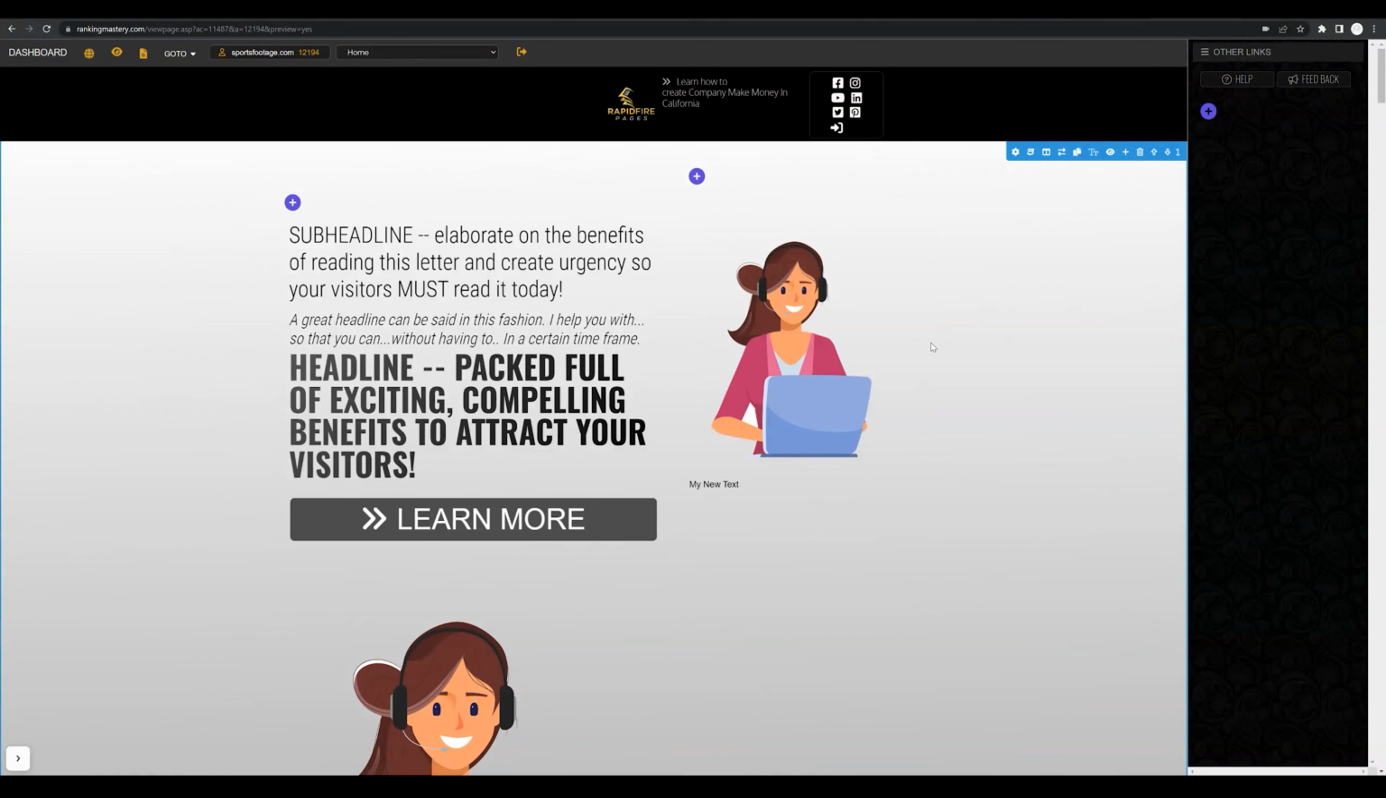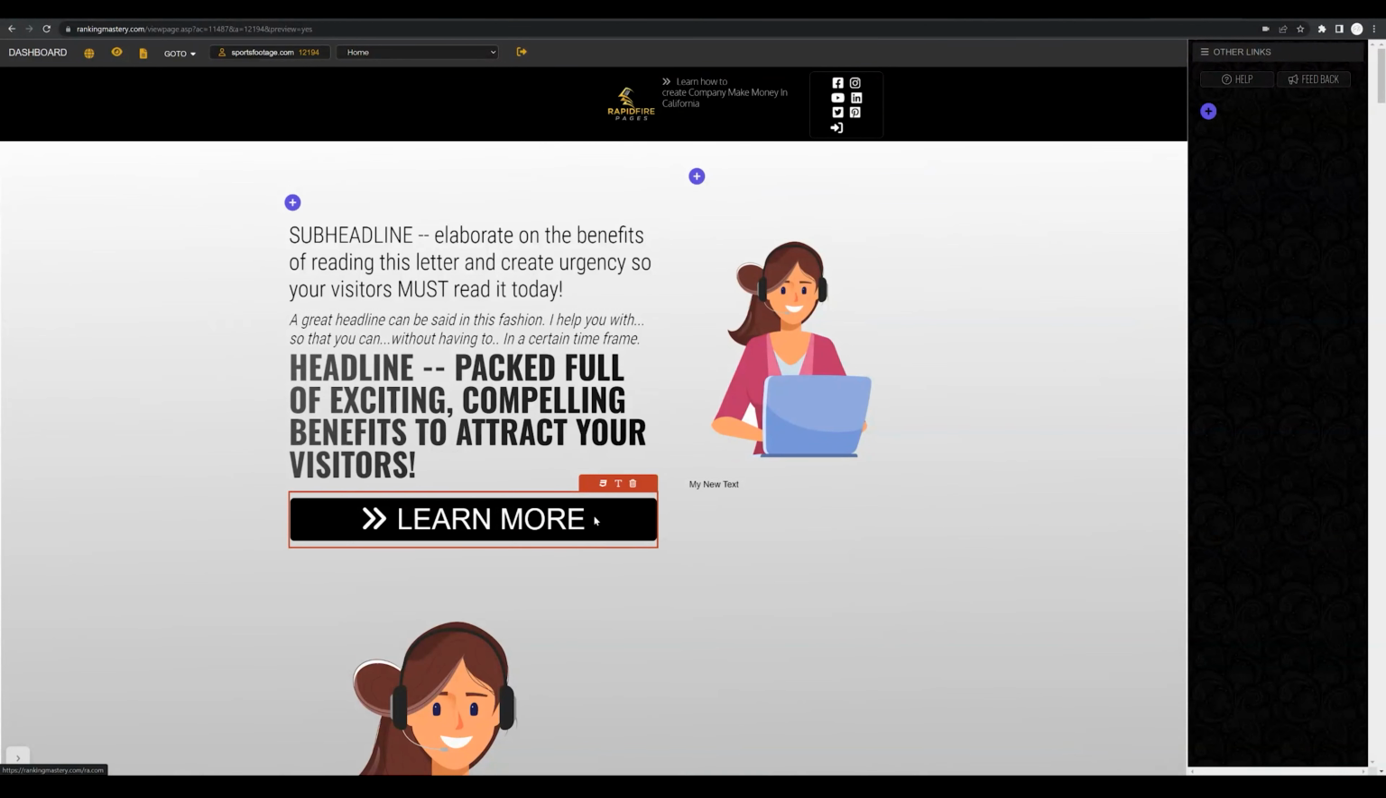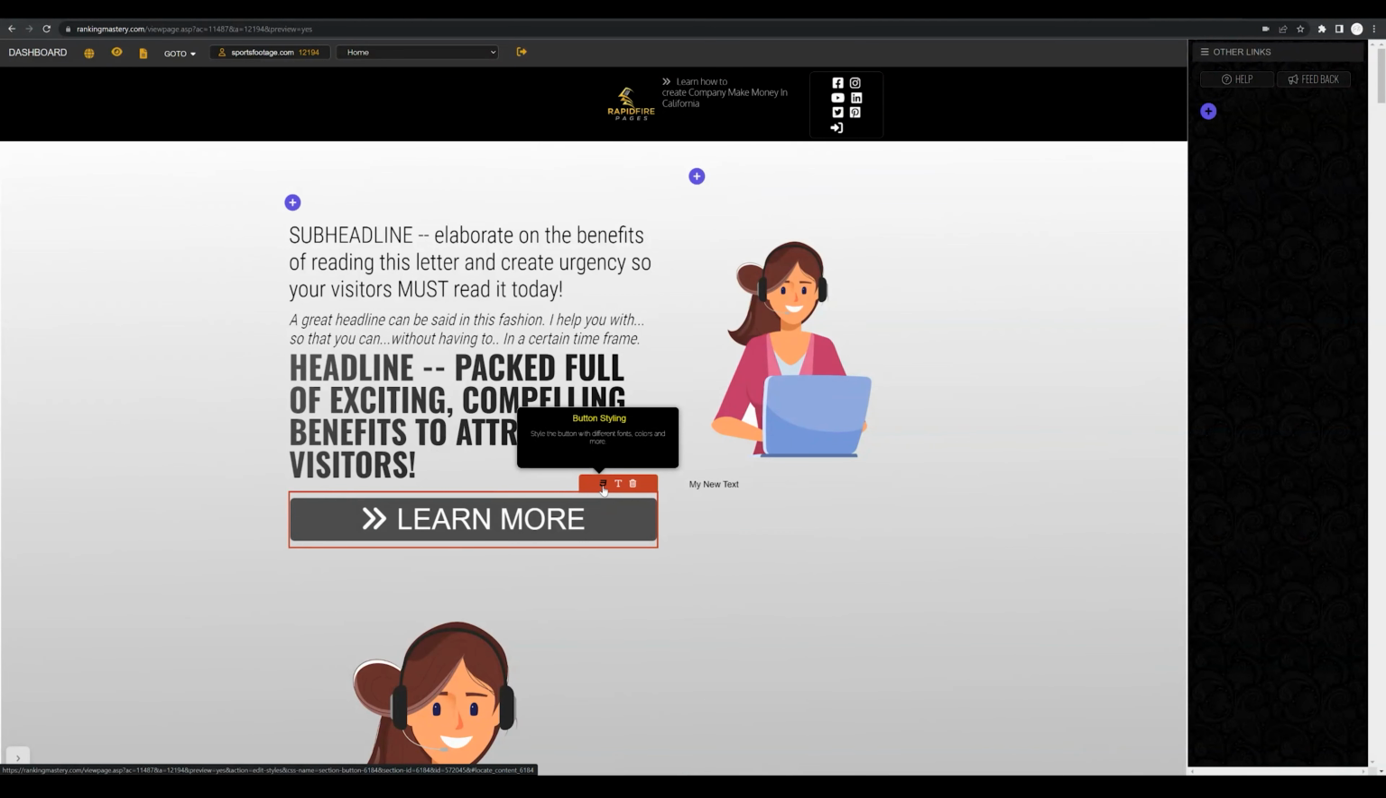In this lesson, you're going to learn how to stylize any button on your website. As you can see, we're just simply customizing a standard homepage template for the sake of this tutorial, but whatever website or web page you're on, if you want to stylize and edit a button, simply hover over it and look for the button styling icon here.